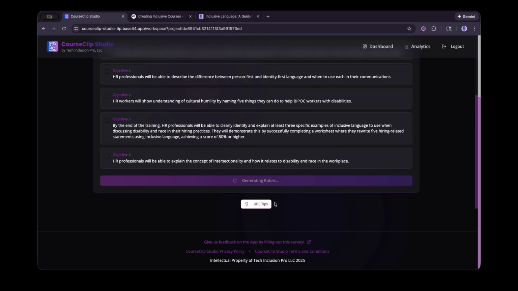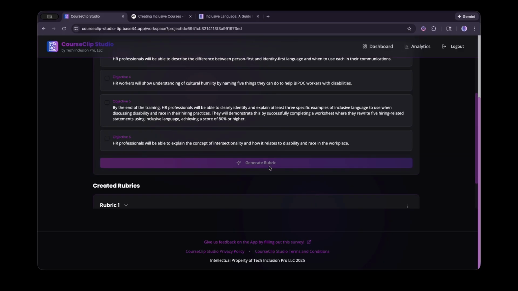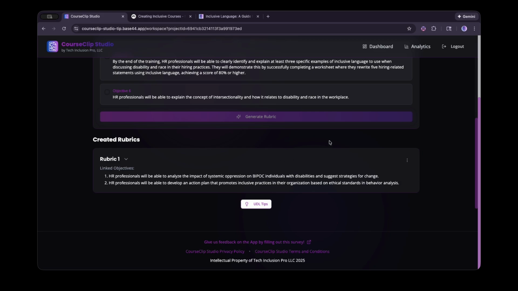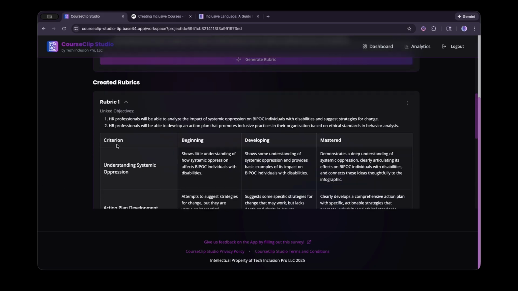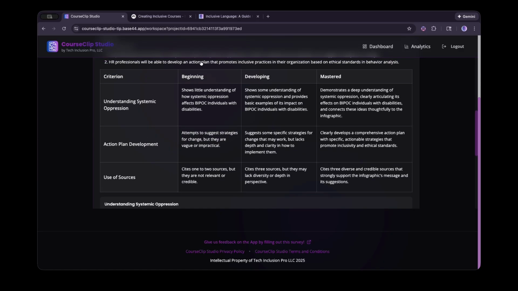Any rubric that you create then will show up underneath here. Now you can do this ad nauseum. Add as many learning objectives as you can, generate and edit rubrics as you see fit, and so on. So for example, you see rubric number 1. And this will give you a general overview of what success might look like for that particular skill or for those particular objectives. You can put as many or as little objectives as you want in here.